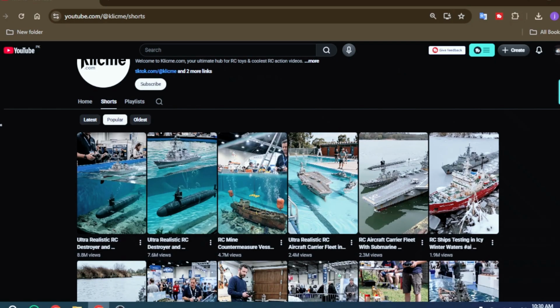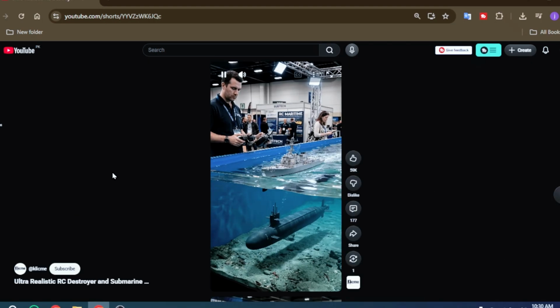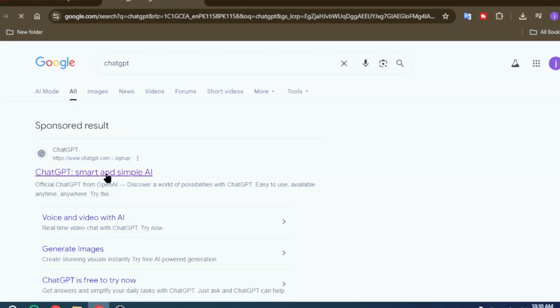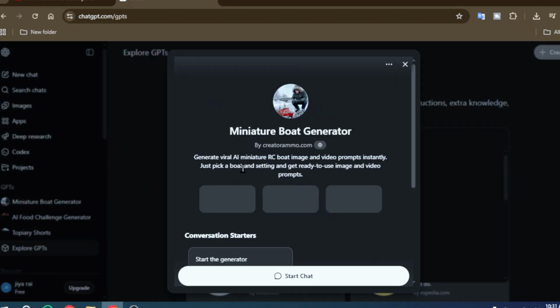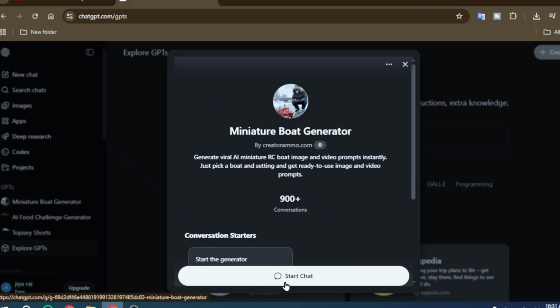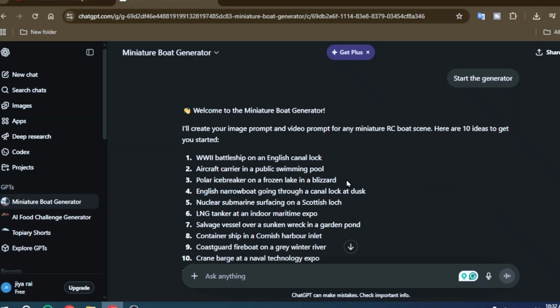This tutorial will show you how to create viral miniature boat videos using AI in a simple step-by-step process. First, open ChatGPT and go to Explore GPTs, then search for Miniature Boat Generator and click on Start Chat. Once you run the generator, it will give you 10 different video ideas to choose from.